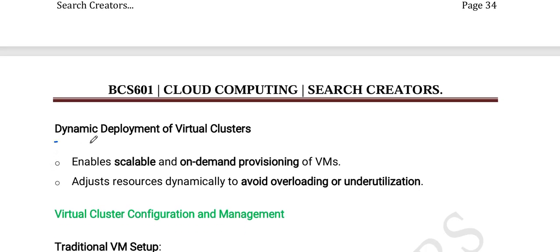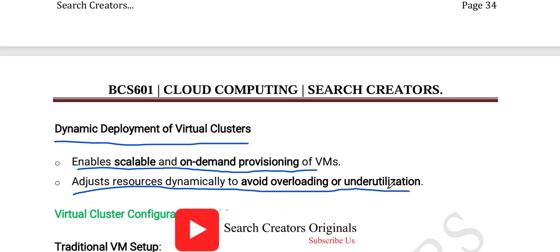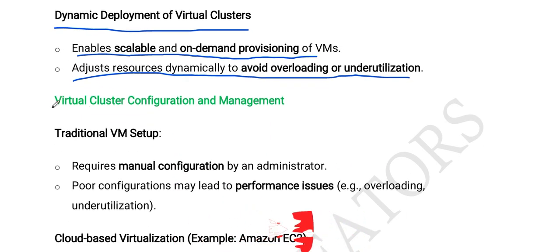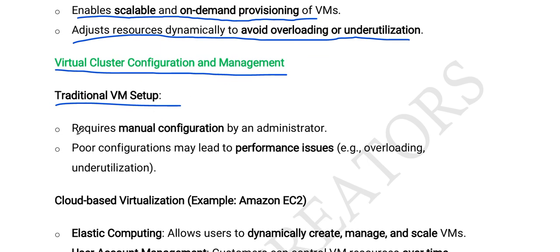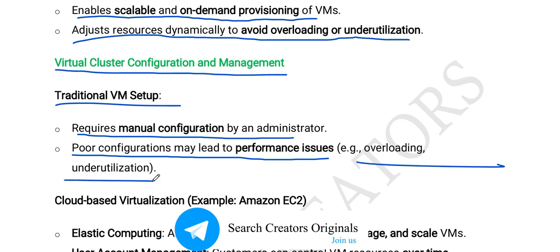Next is dynamic deployment of virtual clusters. It enables scalable and on-demand provisioning of virtual machines, and adjusts resources dynamically to avoid overloading and underutilization. Next is virtual cluster configuration and management. In that, traditional VM setup requires manual configuration by an administrator. Poor configuration may lead to performance issues, for example, overloading and underutilization.